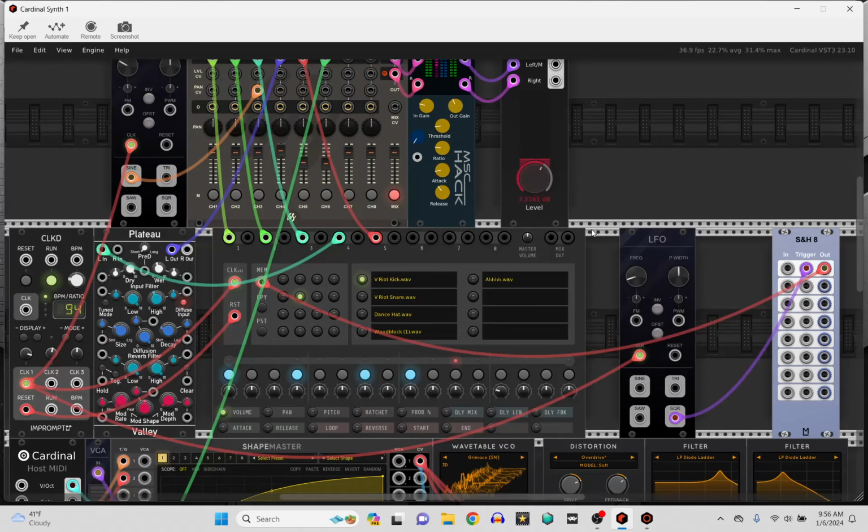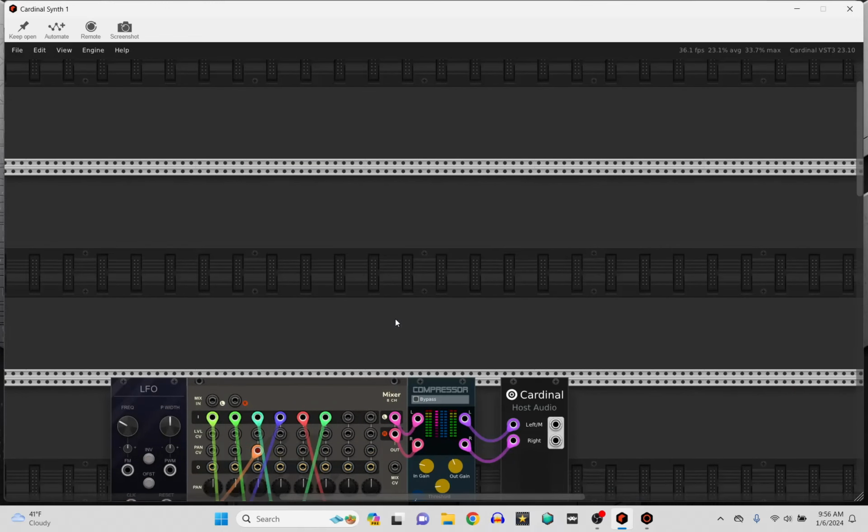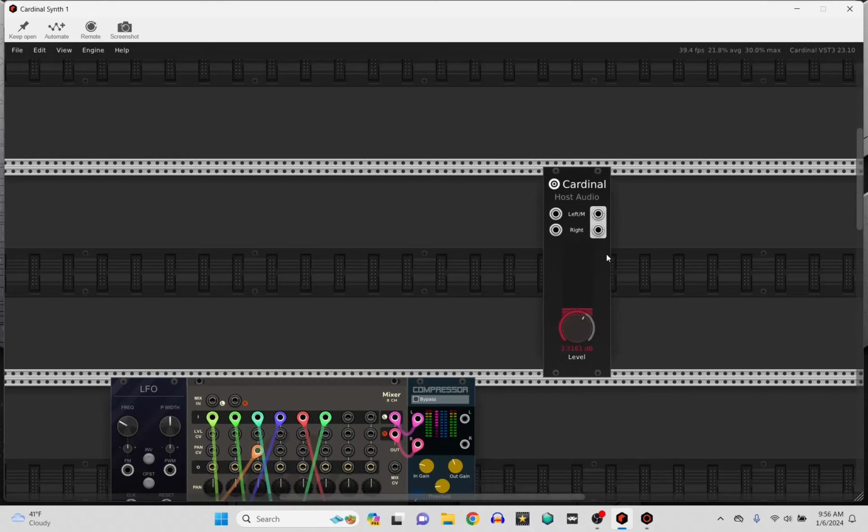So let's go ahead and get started with patching all this stuff. I'm just going to leave this stuff plugged in, but I'm going to recreate it right above here. So I'm going to unplug this and just use this as the out.